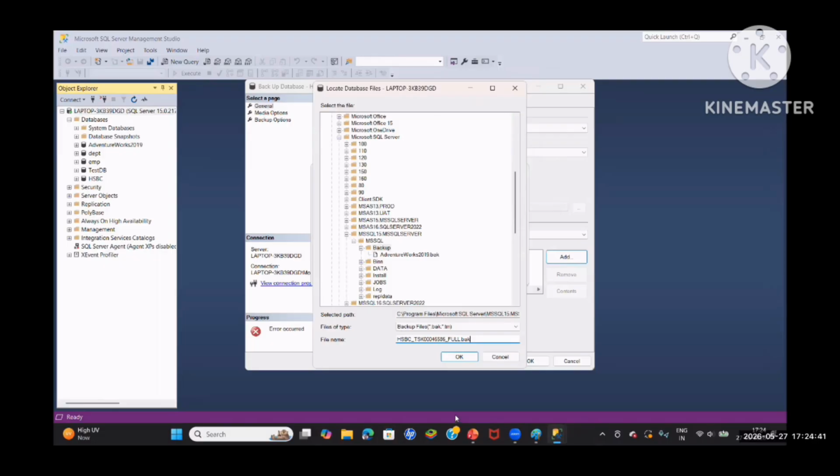Okay, full backup and differential backup should be .bak. For transaction log backup, the extension will be .trn. And one more thing, you need to add underscore full here.